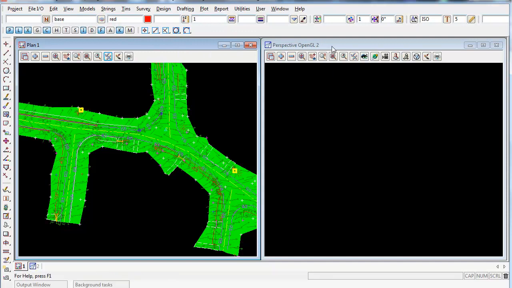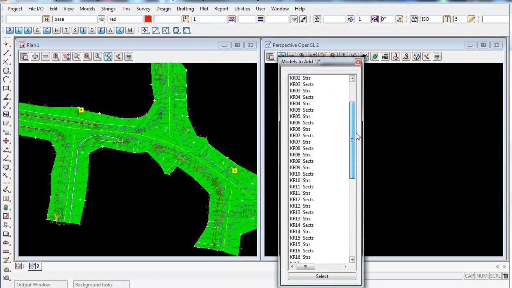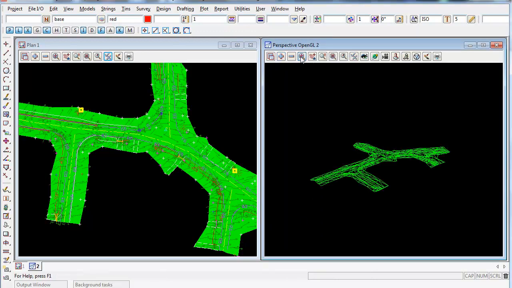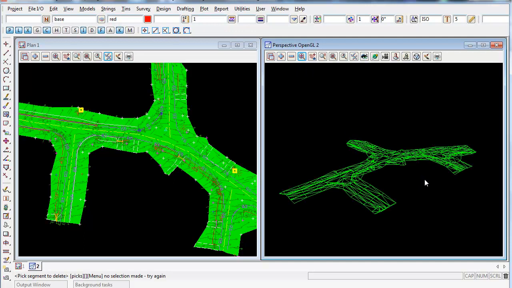Now our OpenGL view has no data displayed in this view yet, so it's blank. So we need to go to the plus button and turn on our tin survey and then do a zoom all. So there's our tin in 3D.